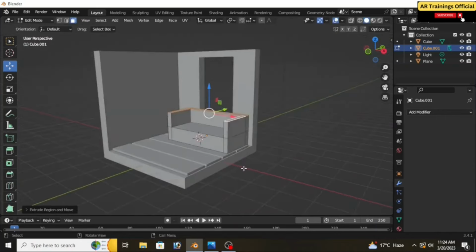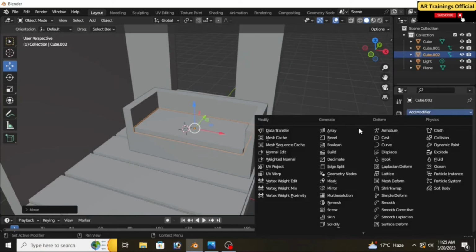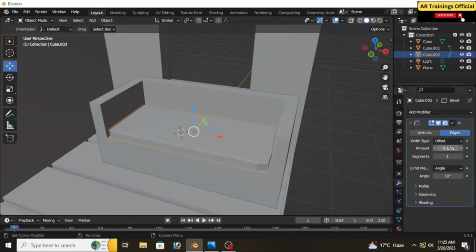Now we have to model a cushion for the sofas. Okay, so it is the same as we model a simple cube. Again Shift A, go to the mesh and add a simple cube. I think it's okay. Right, now go to the modifier tab and add a simple modifier, that is bevel. Basically it is used for the smoothness of edges, so increase the segments and the amount like this. Now we have more smooth edges.